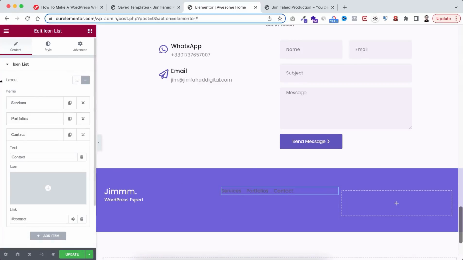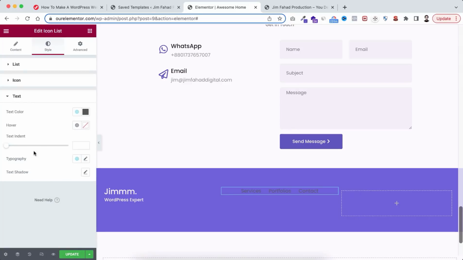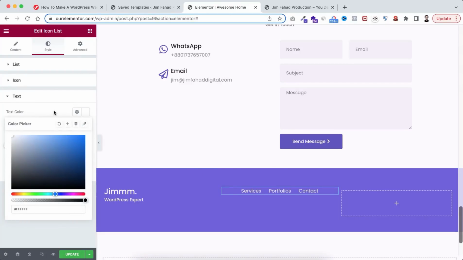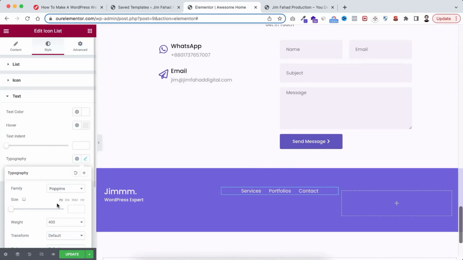Alright, let's now go to the style tab. Here I'm making the space between 24 and alignment centered. Now let's open the text. Here I want to make this text color white like this, and on hover maybe we can use a bit of white color like this, so at least we can understand we are hovering over it. Alright, and from the typography we can set the font size to 15 pixel. And let's make the weight 500 so it looks much better.